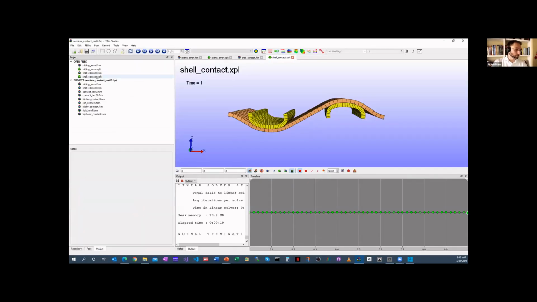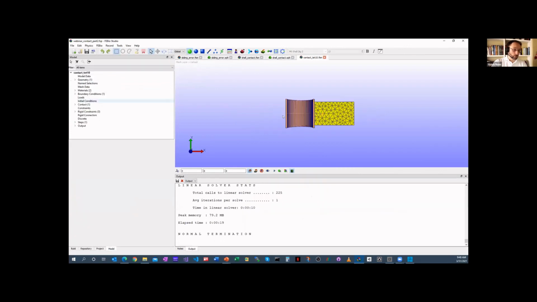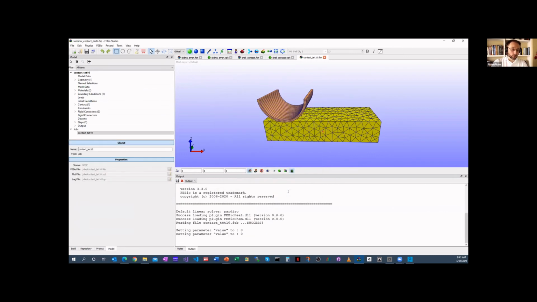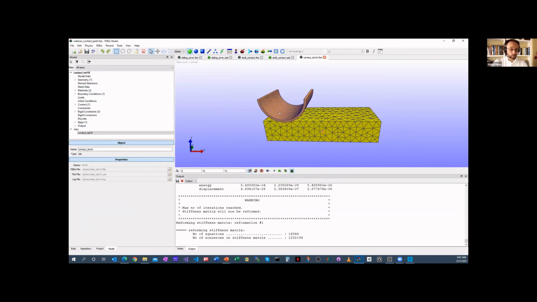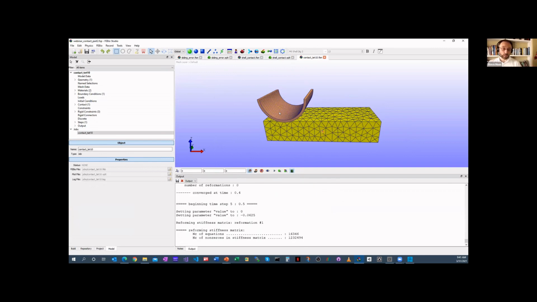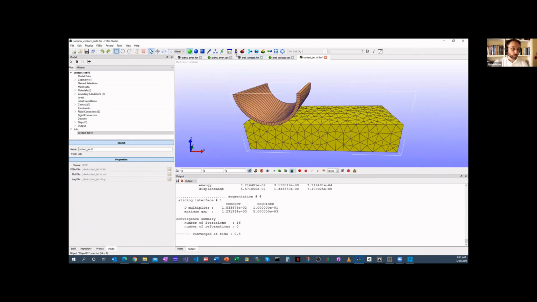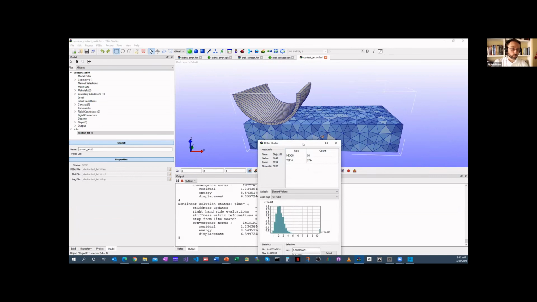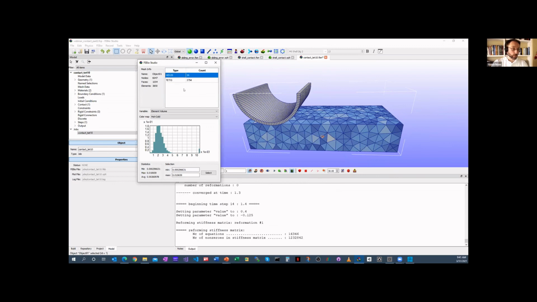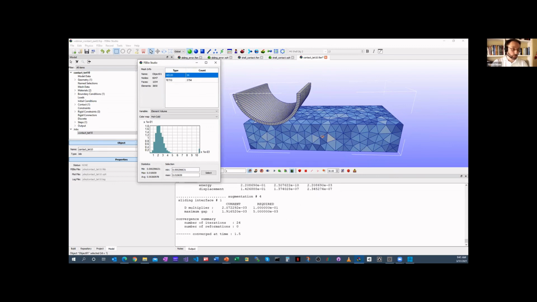So let me pull up the TET10 problem. Again, it's like our sliding problem that we saw before, but this time let me start running this because I think this will take a minute to run. Again, the orange parts will go down and then move across the sliding interface. These are 10-noded tetrahedral elements. If you open the mesh inspector here, you'll see that we have 10-noded tetrahedral elements on the bottom, and 20-node hexahedral elements on the top.